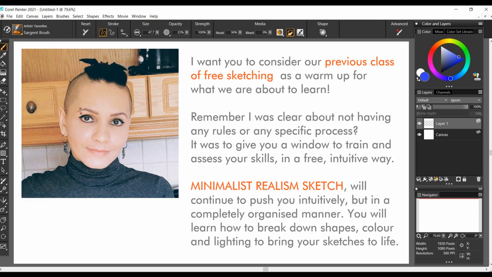It's good to see you again. Now that you have tried some simple free sketching using some very basic brush mechanics in our previous class, I want you to consider that as having done a warm-up for what we are going to learn this time. Remember, before each demo or exercise, I was clear about not having any rules for applying lighting or color or any specific process. Well, the meaning with it was to give you a window to train and assess the skills you currently have in a free, intuitive way.